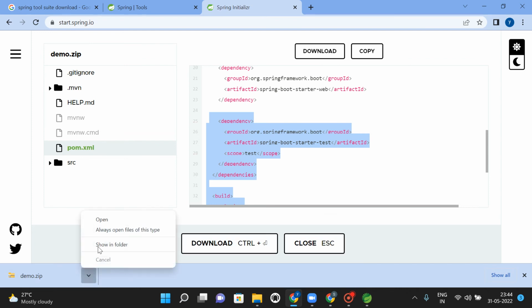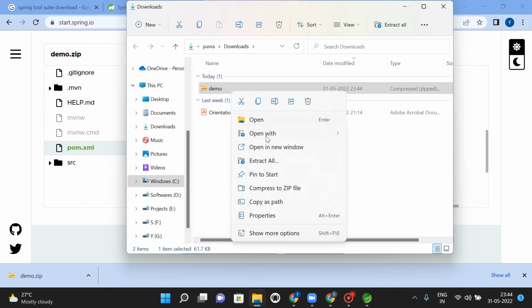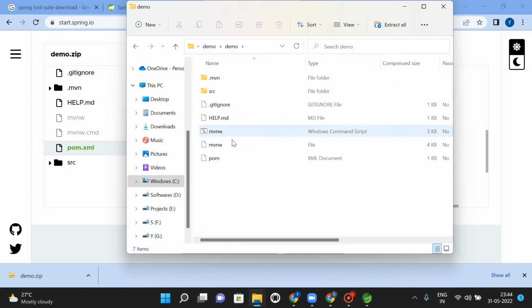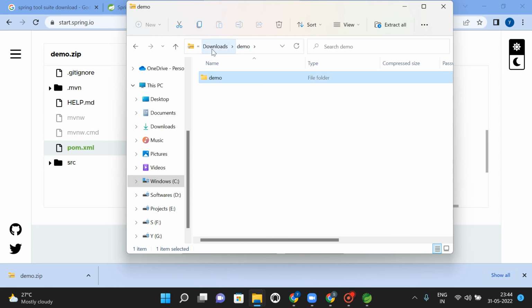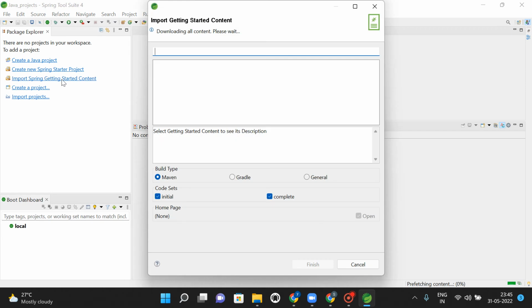Go to show folder and open with, then you will open this and you will see. This project we need to import. If you go to Spring, here you can select import Spring Getting Started content.